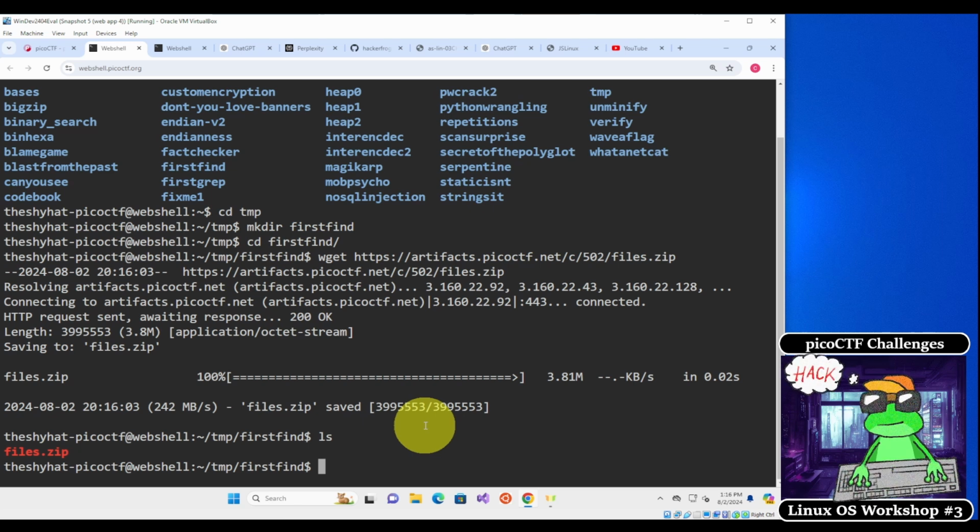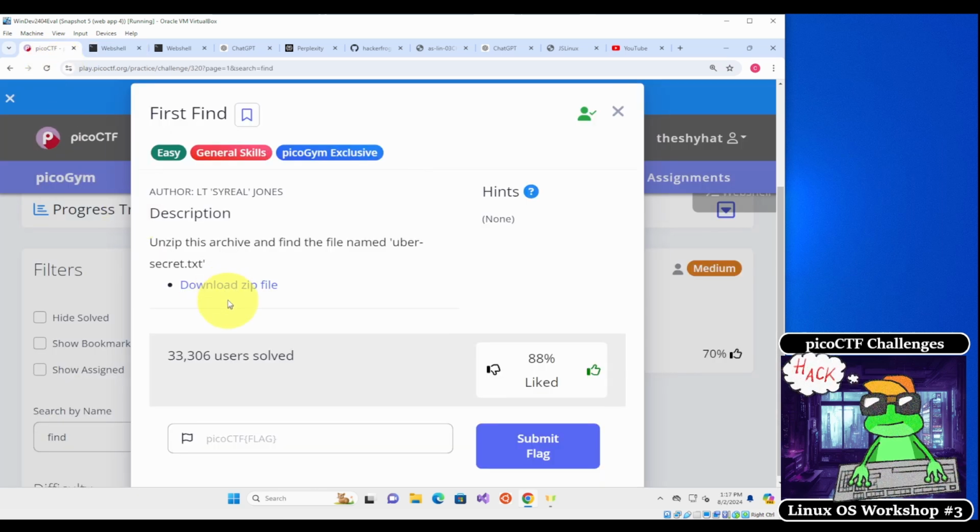So user F, the first thing you need to do is use mkdir, make directory, to create a directory called first find, and then you're going to download the file from the challenge description over at first find. So everybody, the first find challenge is at this link right here.